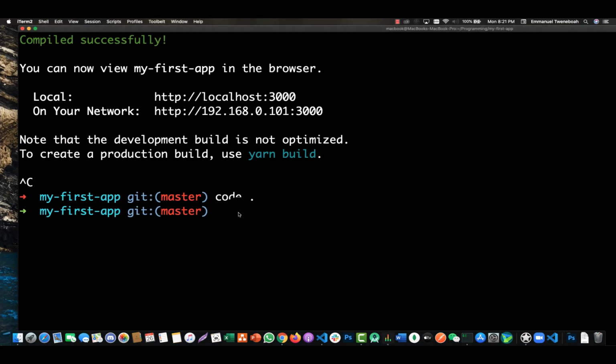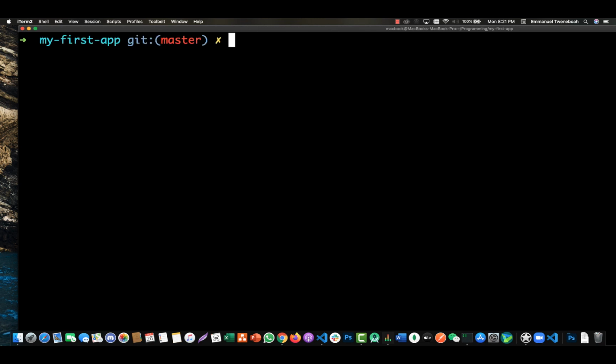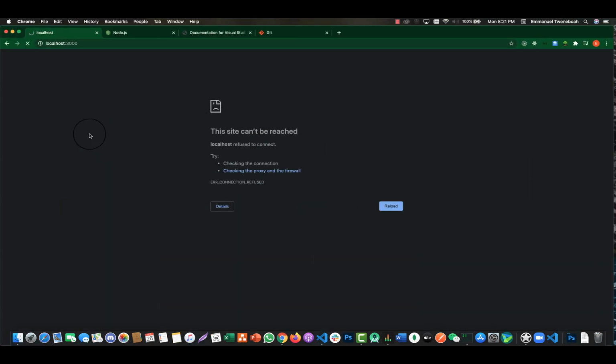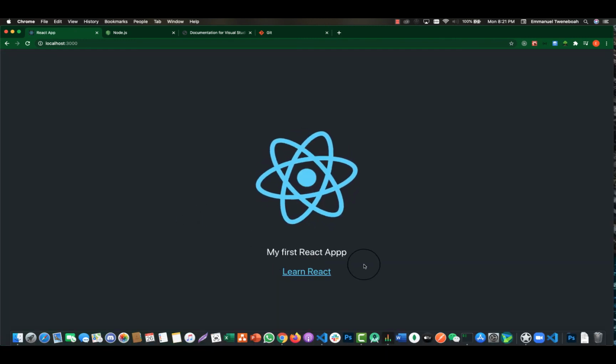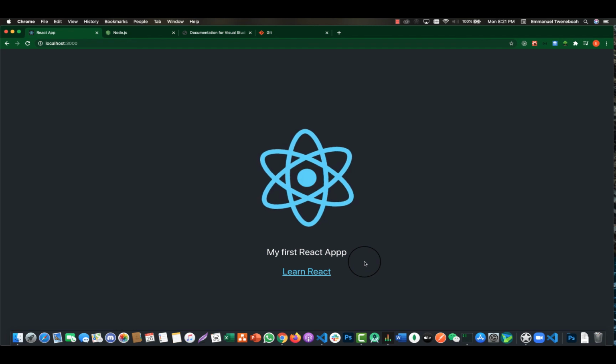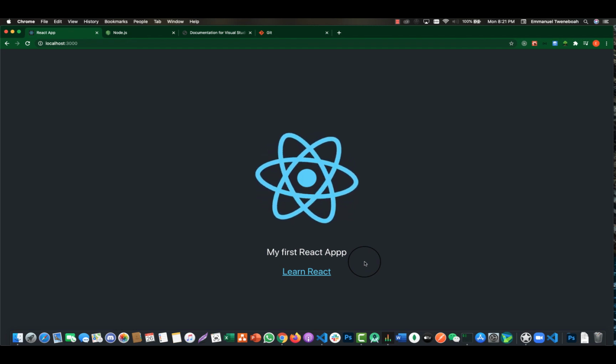So let me run again. If you want to run again, the same syntax: if you're using npm, it's npm start, but I'm using yarn, so it says yarn start. Okay, so I'm starting my script now. And go to the browser, you see the changes we made: my first React app. So guys, you have created your first React application.